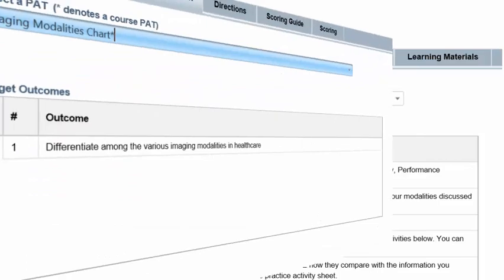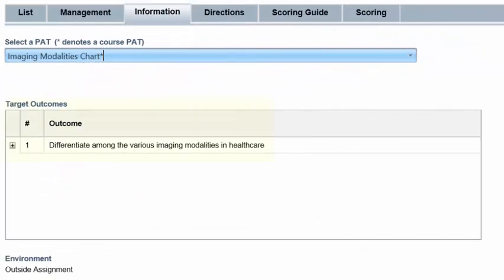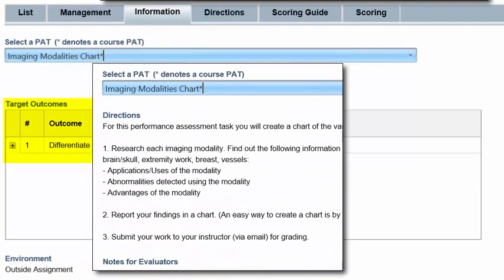Your course can also have assessments, complete with target outcomes, directions, and rubrics.